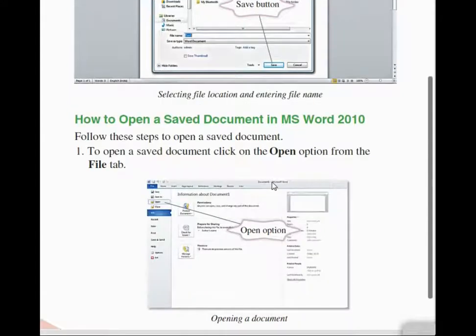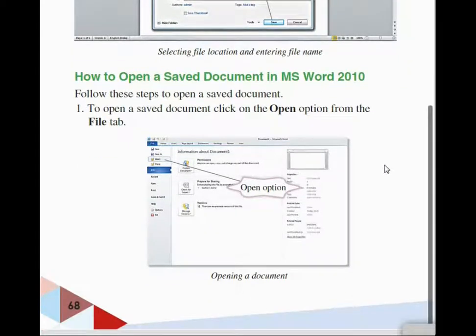Clear? And now in this video we are going to learn how to open saved documents in MS Word 2010. So far, till the last video, you learned how to create a new document and save the document. Now we are going to learn how to open a saved document. To open a saved document, we have to follow this instruction: click on the open option from the file tab.